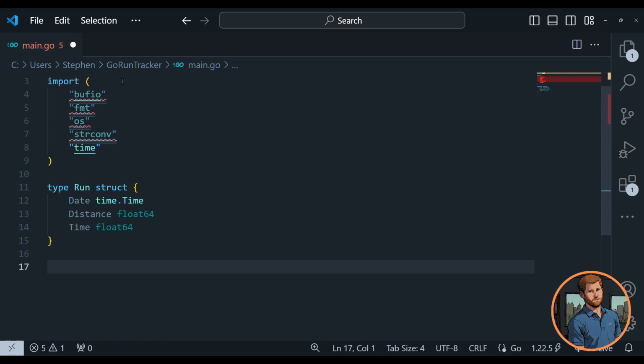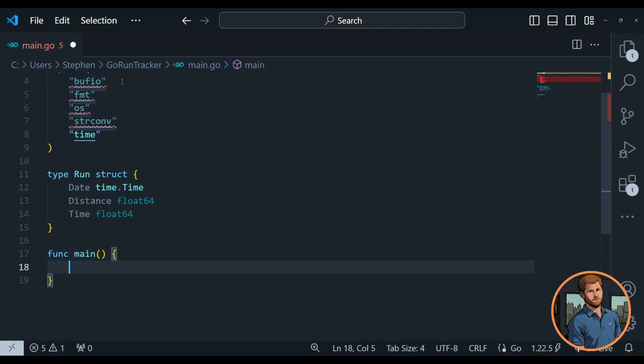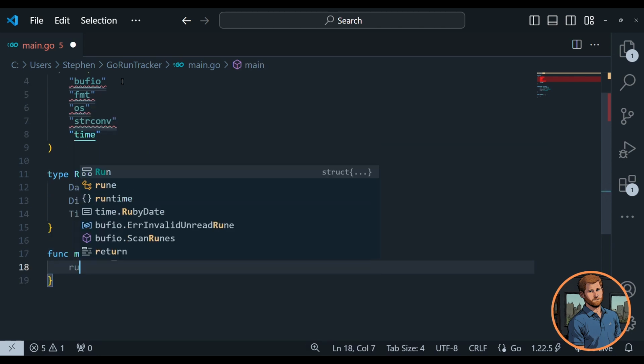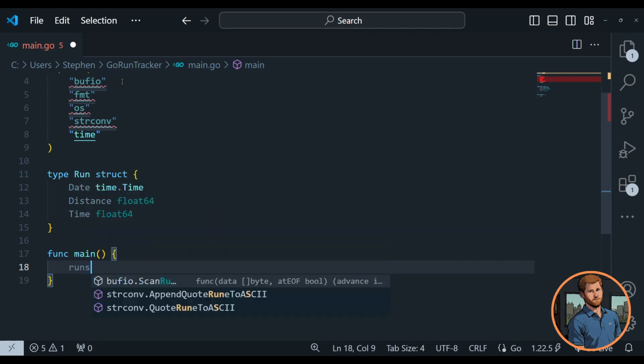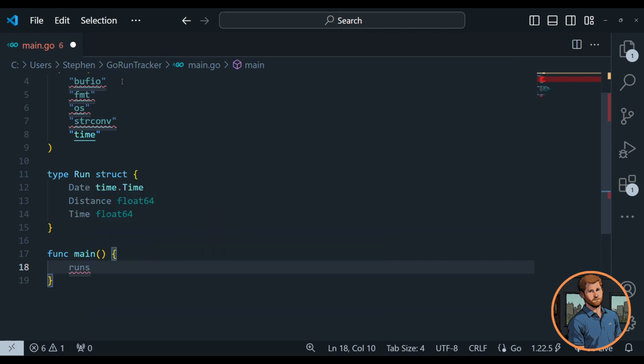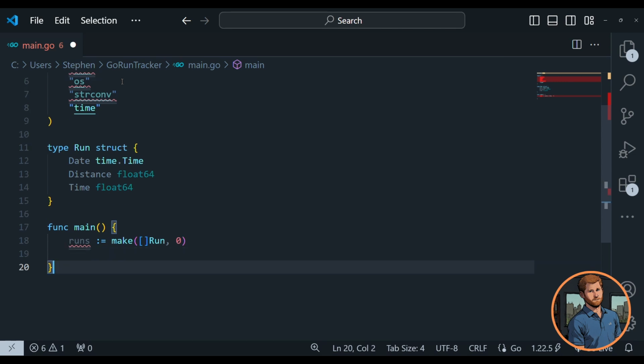We'll set up a function main. We'll just initiate a blank array for this. So we'll make runs, make a blank array of runs, 0. Perfect. All right.